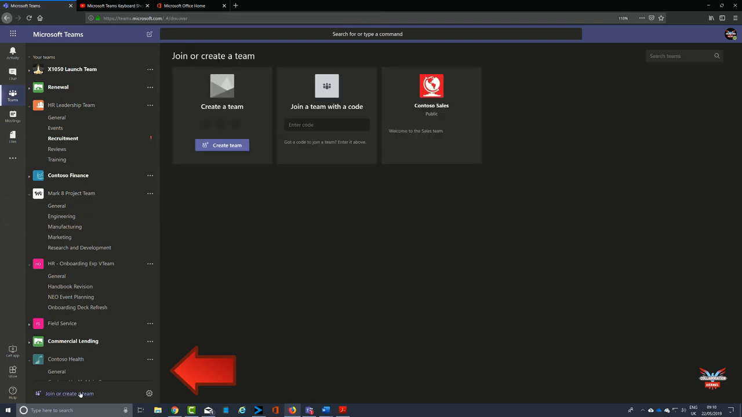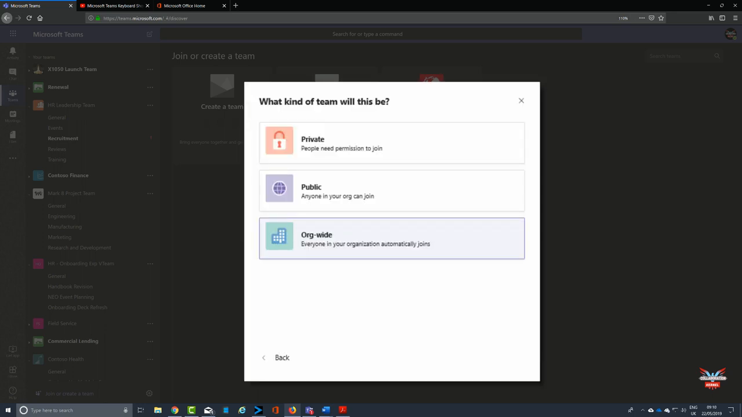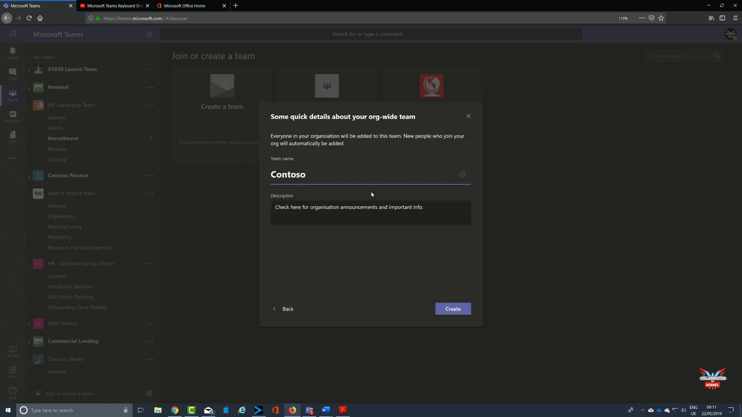Now, the Create a New Team wizard is very refined. Clicking on that one particular bottom icon allows you to create a team, join a team. It couldn't be simpler. We're going to build a team from scratch. We're not going to use a template. That brings up this box here. What type of team do you want this to be? Well, we're interested in organizational-wide teams or org-wide teams, so we're going to select that.